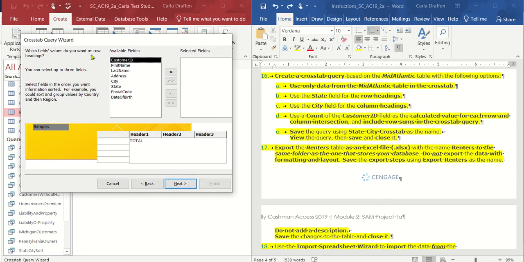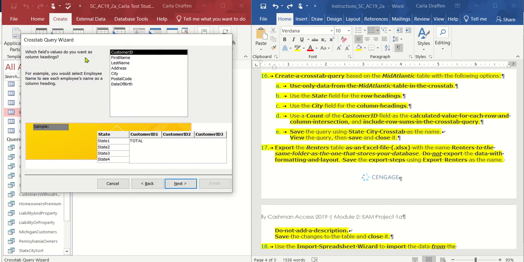So right now we selected the table we want the data to come from. Which fields do you want as row headings? Well, let's go back over here and see. State field will be our row headings. So we'll click on that and arrow over to be the selected field. You'll see those listed now. And then if we click on the next button, it asks which values do you want as your column headings? Well, they told us that city will be our column headings.